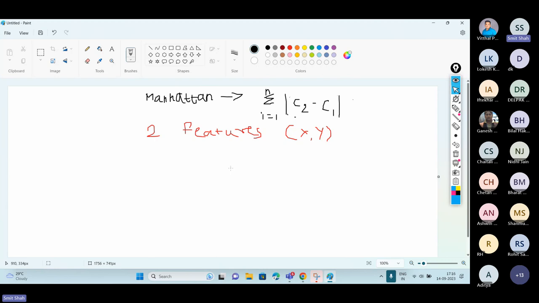Let's use this formula, guys, and let's see how this Manhattan formula will look like. If I have just two features with me, first feature, let me call it X, second feature, let me call it Y. In that scenario, the Manhattan formula will look something like this. It will be modulus of X2 minus X1 plus modulus of Y2 minus Y1. Okay, this is how the Manhattan formula will look like.